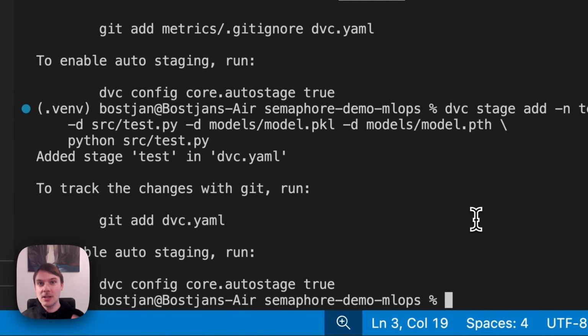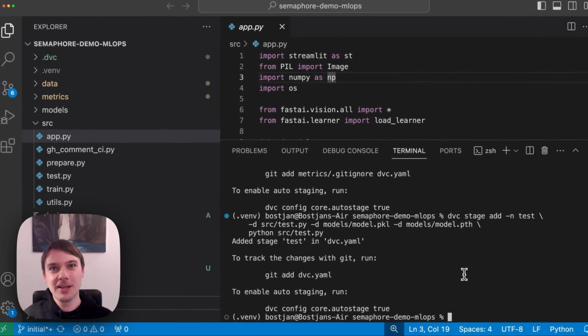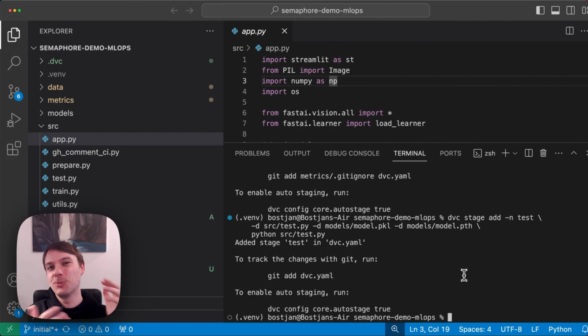Now with the DVC stage command, we can add as many stages as we want. This depends on what kind of workflow we have. In our workflow, we first prepare the data, then we train the model, and then we test if everything is okay. Now that we've run these 3 commands, we've successfully set up DVC locally. So let's go to the next step.